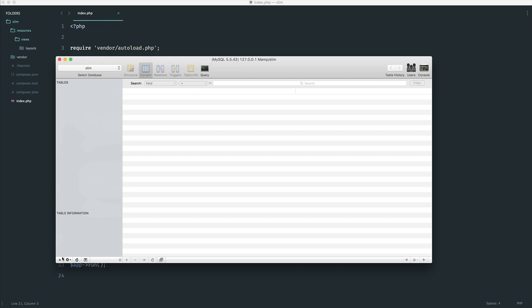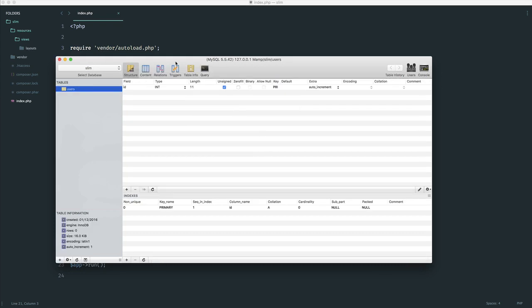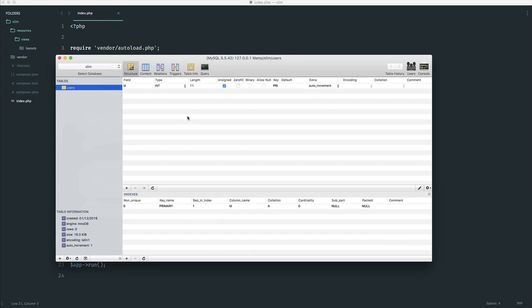Now, the first thing is just to create a little users table. So I'm going to go ahead and do this very roughly. You might want to follow along. I'm just using MySQL, but it doesn't matter which database server you're using or which software you're using. It's all going to work in the same way.